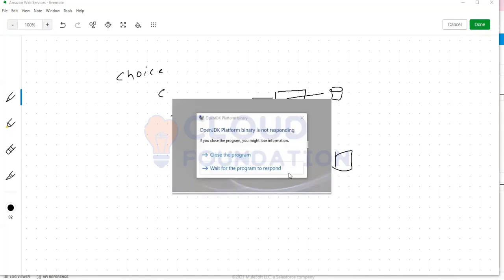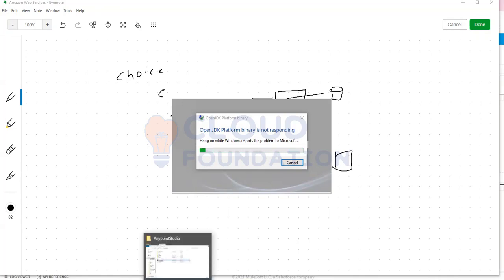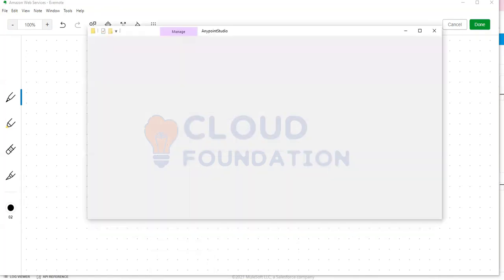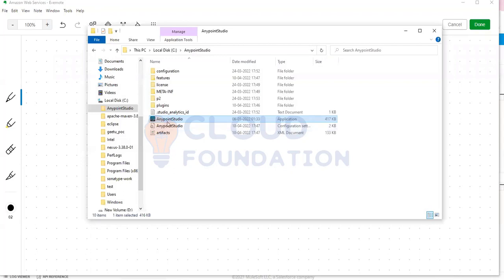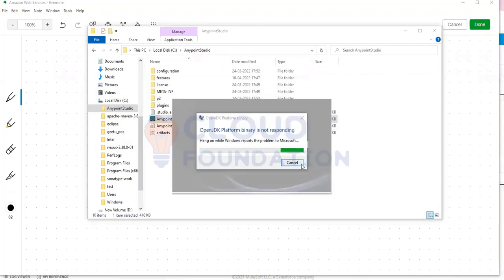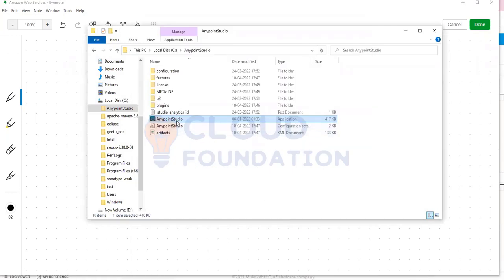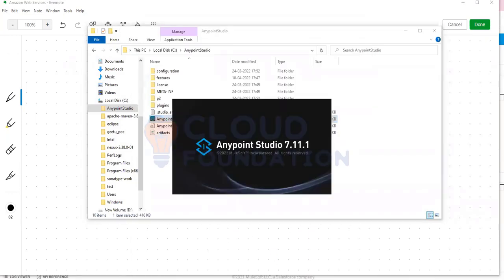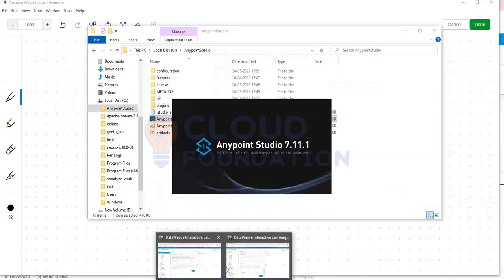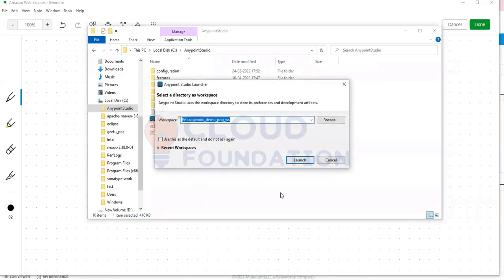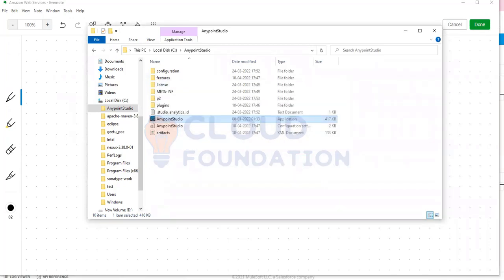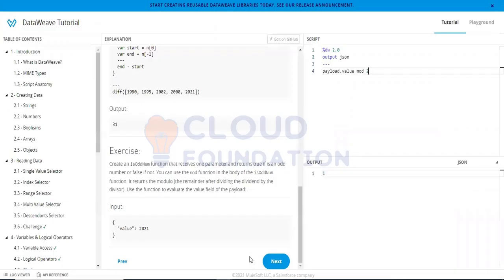Usually it won't take this much time. I know. The platform is not responding on my machine. Sometimes it's okay. Oh, my computer is open this time.